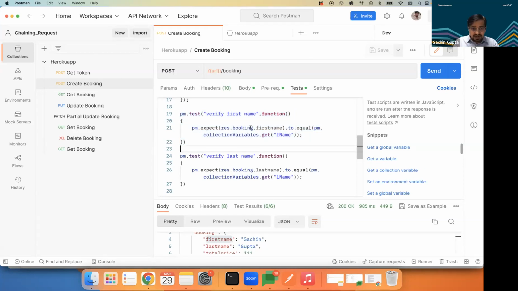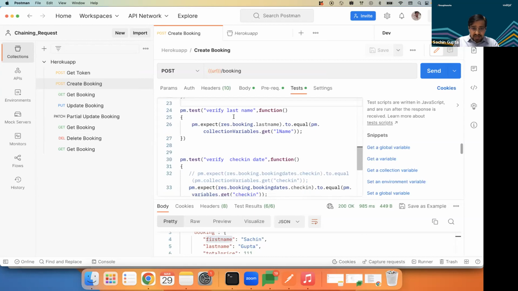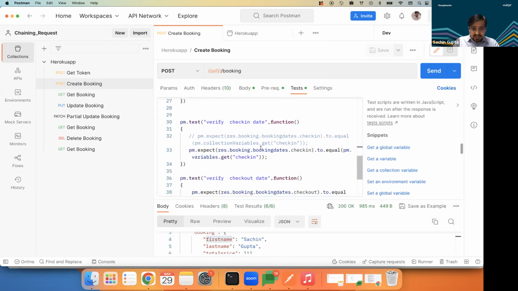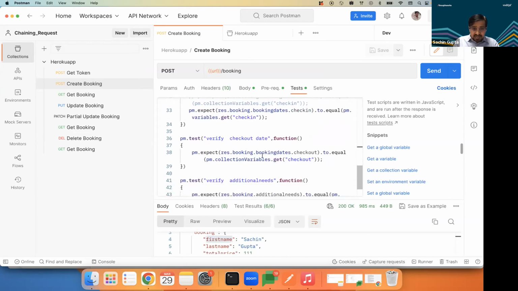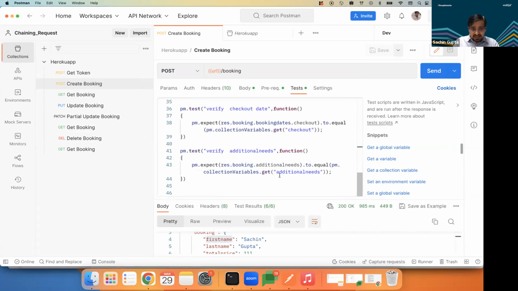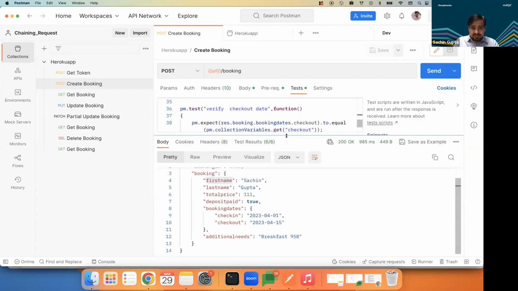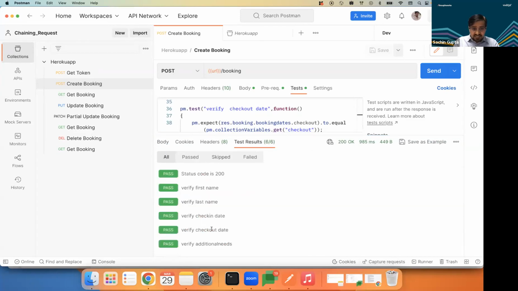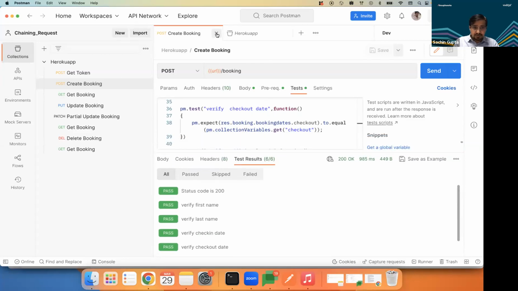So I'm saying pm.expect: if both the response and the collection value are matching, then the test case will pass. So verify first name, verify last name, similar for the check-in date, similar for checkout date. This is for the additional needs. If that data is matching, then the test case will pass. And if you see here, all 6 test cases pass because everything is matching. Okay, so this is how we can write the test cases in Postman.